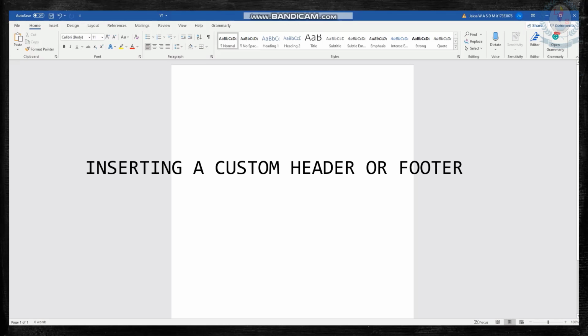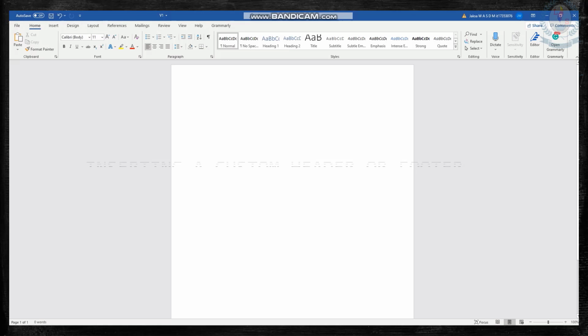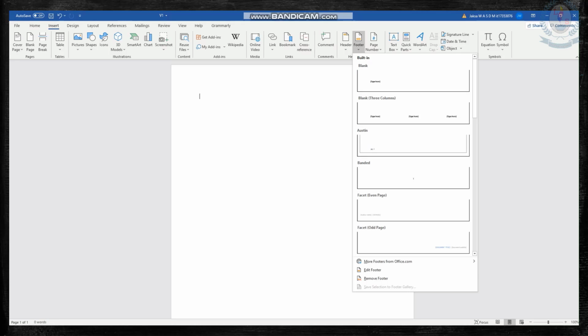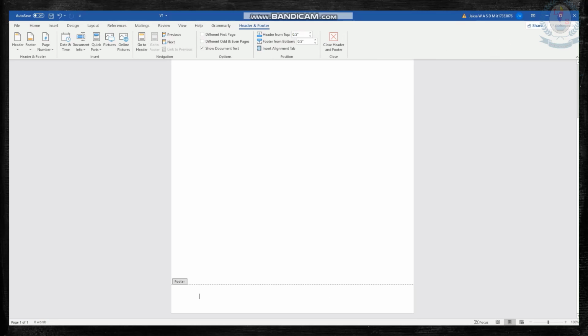Inserting a custom header or a footer. Previously we discussed how to add a predefined header or a footer. Now we are going to customize the header or the footer that we are going to add for the document. Let me explain the steps. First you have to go to the Insert tab, then to the header and footer section. Then you should select the Edit Footer option. Then you can see an empty footer is there.